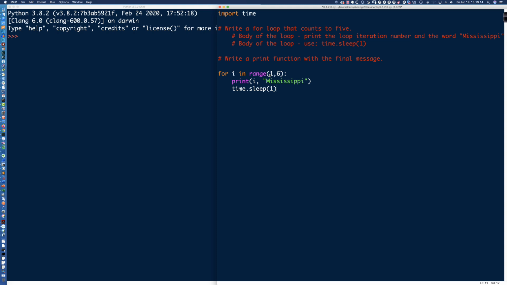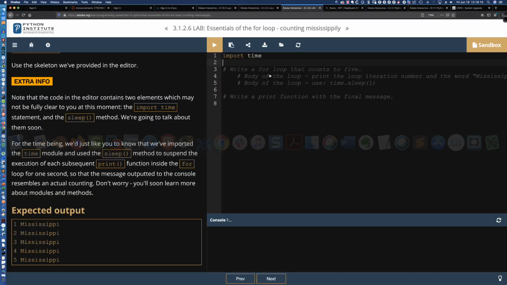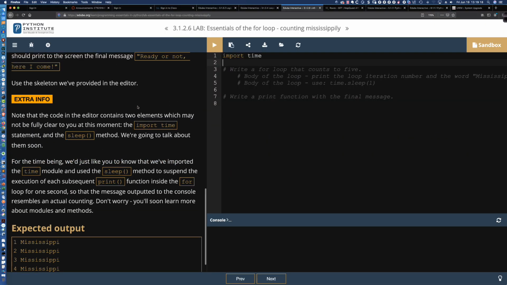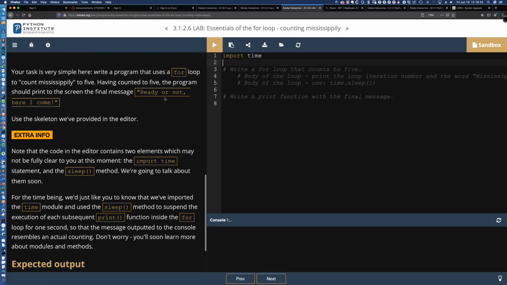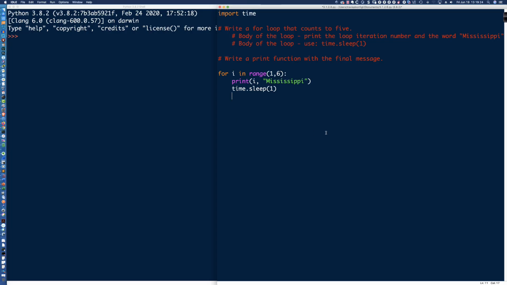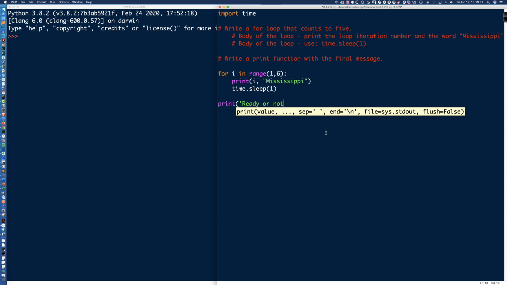And then we're going to print out, and let me double check this, I think it's something like "Ready or not, here I come." So let's go ahead and print that out outside of that for loop. So I'm going to say print, and we'll say "ready or not, here I come." All right. And so this should be our program in its entirety.